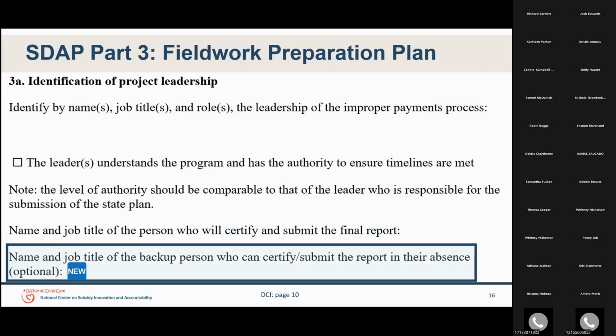And we have a new item. This one is also optional. Here you can share the name and title of a backup person who will also be able to certify and submit the final report if necessary. We do strongly recommend having a backup in case the first designee is out of the office when revisions need to be made, or if they have any issues with getting into the CAR system. So we do recommend completing this item.